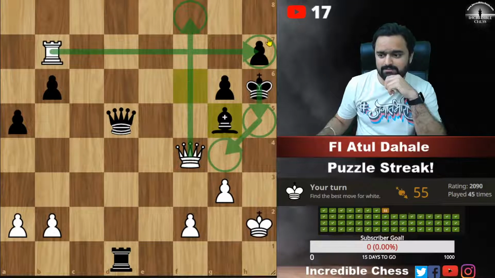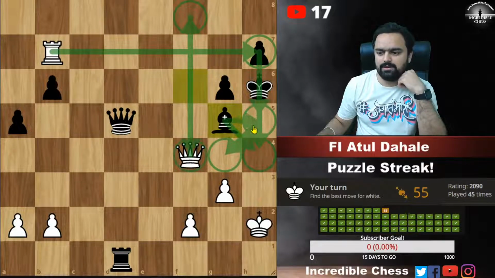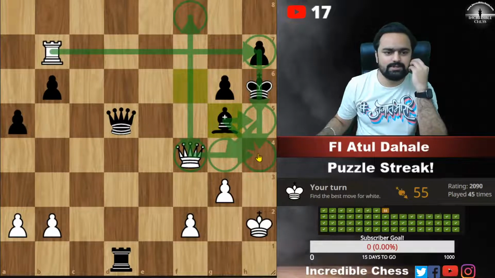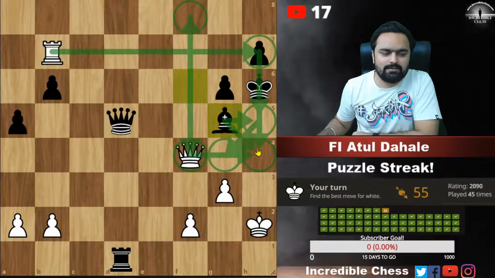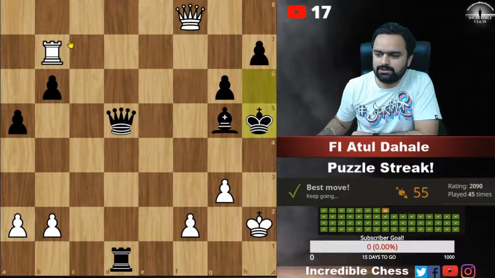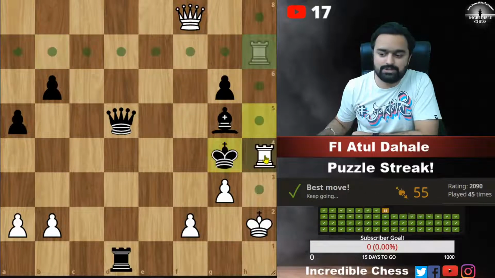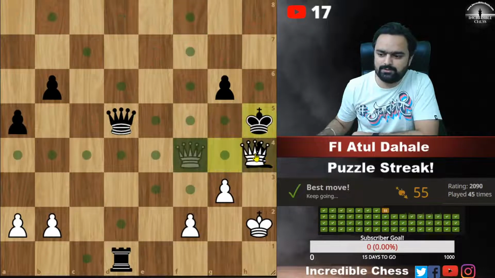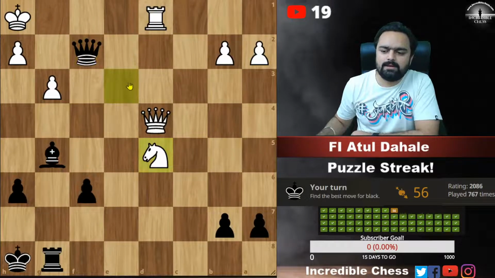do we have anything? We can again give this check. Bishop will capture, then queen will f4 check, king will come to h5, and queen into h4 is a check and mate. Yep, I think it should be good enough. We give this check, rook will capture the pawn, and rook h4, this is what I was talking about, and bishop will capture, and it's just a check and mate. Very nice puzzle, actually. I'm going a little bit faster.